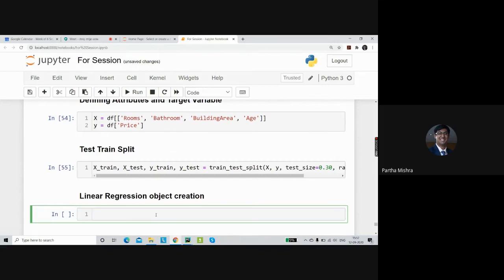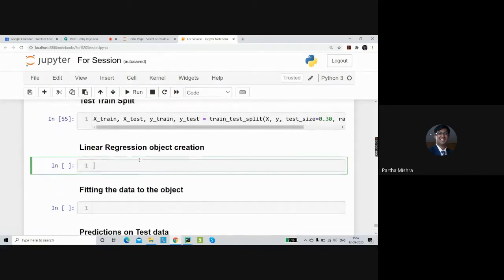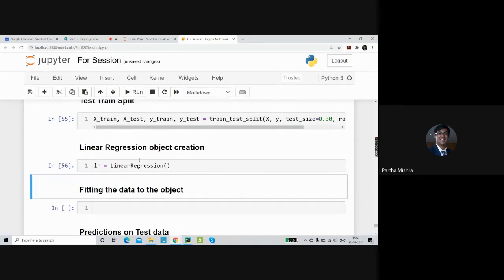All that is left to do is create the model. For linear regression model building, the first thing you have to do is create the object for the linear regression. Let's say I'm calling it LR, and we have imported LinearRegression in the beginning, so we call LinearRegression as a method here. So LR is equal to LinearRegression brackets. LR is nothing but the object of a linear regression model. So we have created the object.